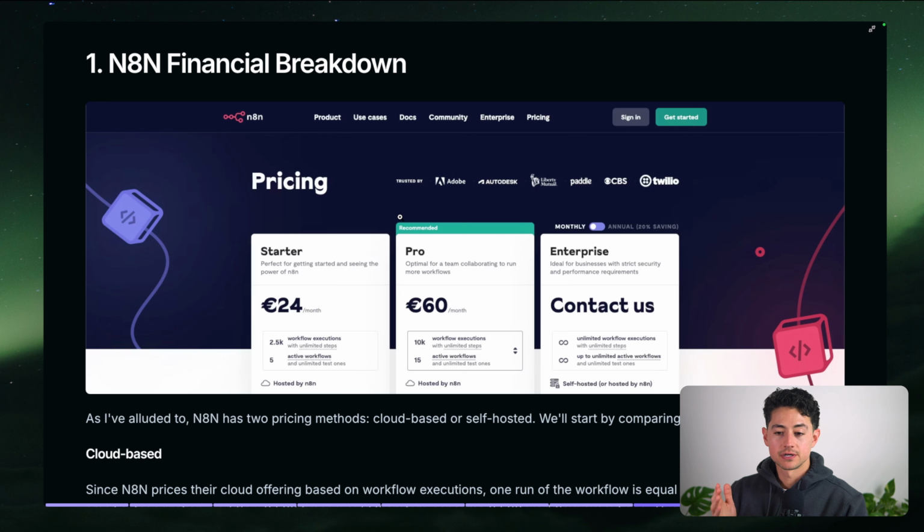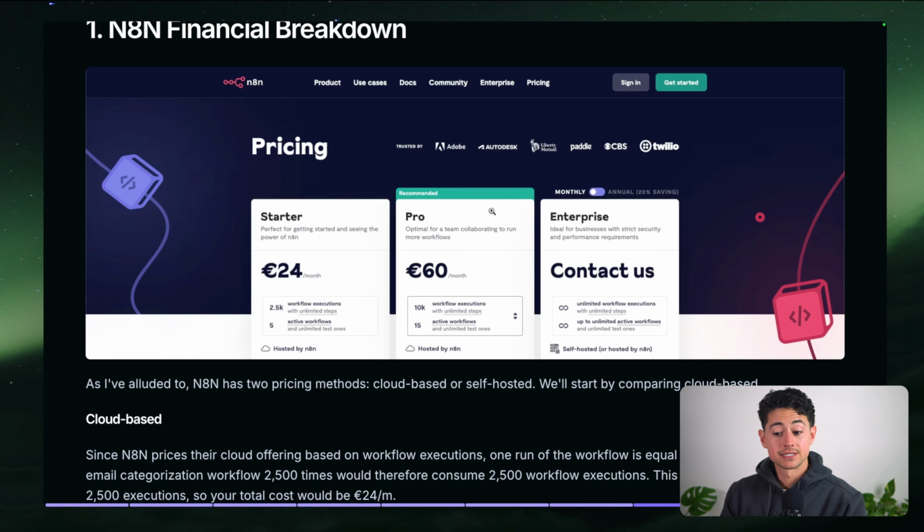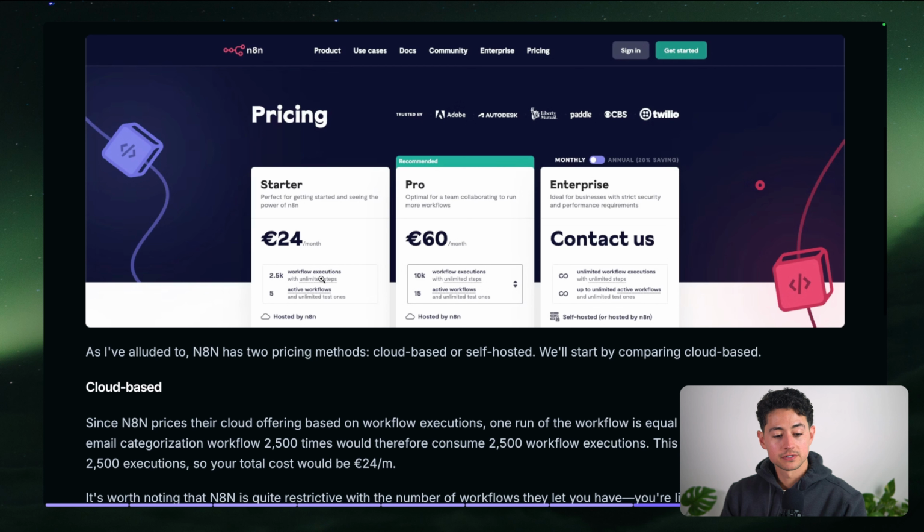Now, I'm going to be comparing this on a cloud hosting to cloud hosting basis, just because it doesn't really make sense to compare apples to oranges. Let's compare oranges to oranges to start. If you were to compare oranges to oranges and go cloud-based hosting for both N8N and Make.com, here's what it looks like. You will pay $24 a month for 2,500 workflow executions and 5 active workflows.